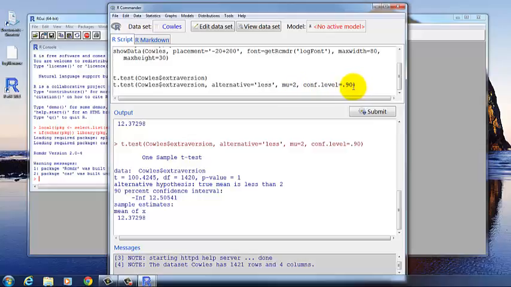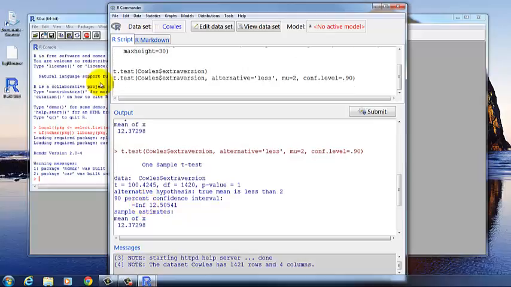One thing to notice is if we do a one-tailed test, then in our 95% confidence interval, one value is infinity. So you're 90% confident that the value is between negative infinity and 12.5. That seems crazy, but that's because you have this one-sided alternative.